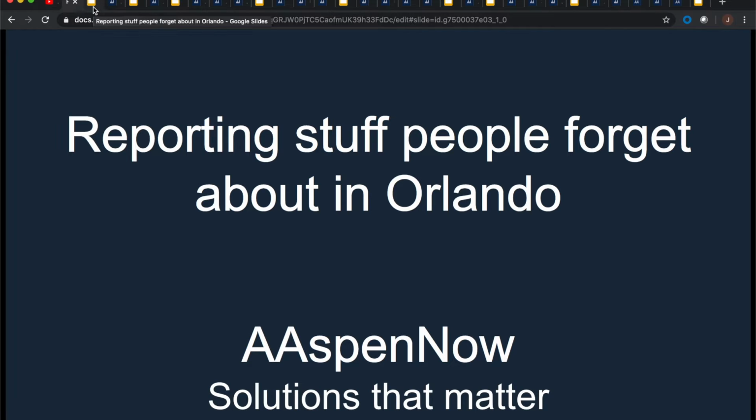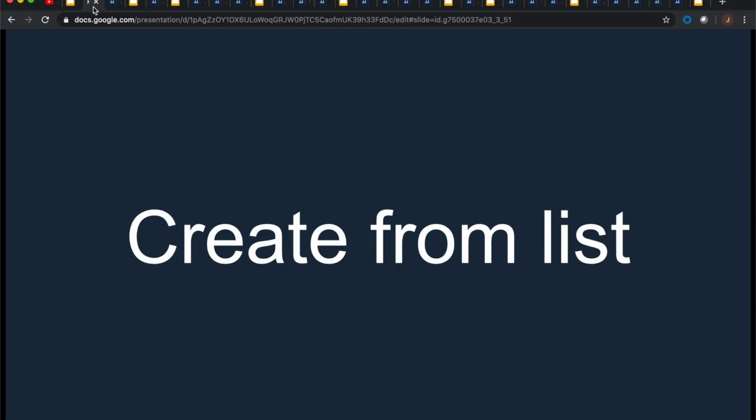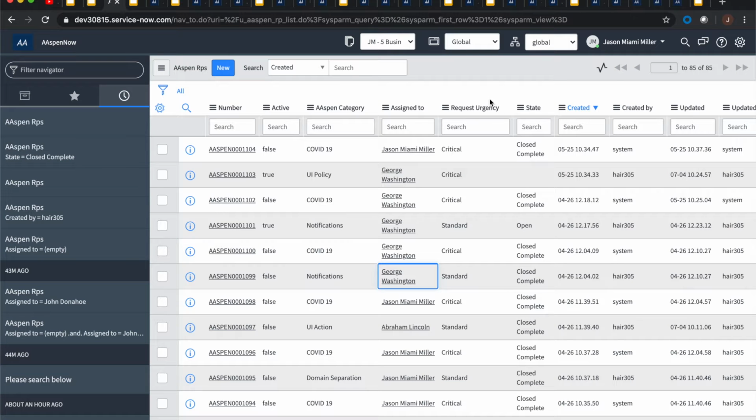So the topic for today is going to be reporting stuff people forget about, and this is going to be in Orlando. I'm just going to start off with a function in the platform that I think is overlooked a lot, which is how to create a report from a list. So when we come into the platform, sometimes we'll have a list like this and we'll say, okay, we want to run a report based off of this table right here. This table is a custom table in my personal instance called Aspen RP, or record producer.